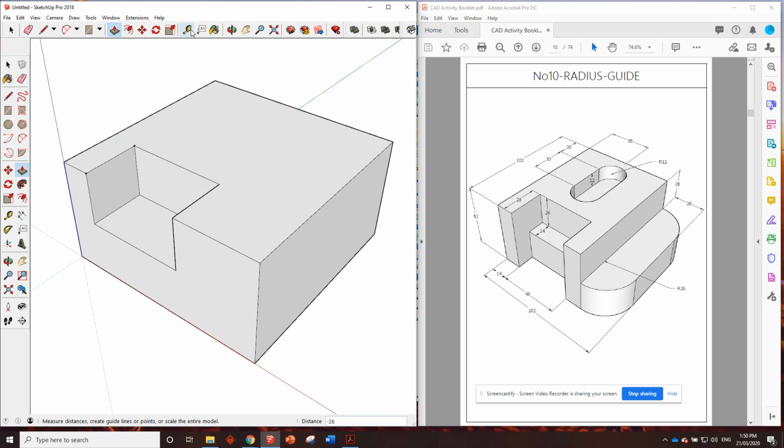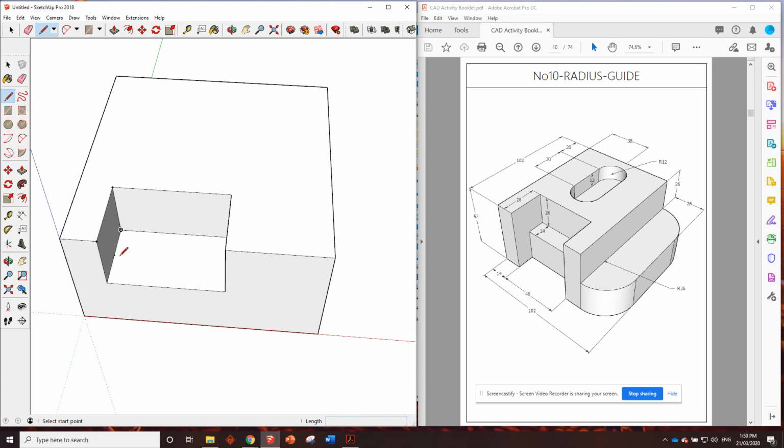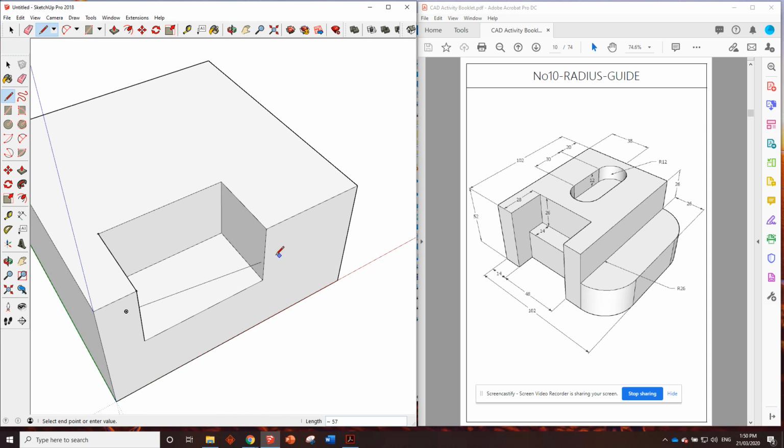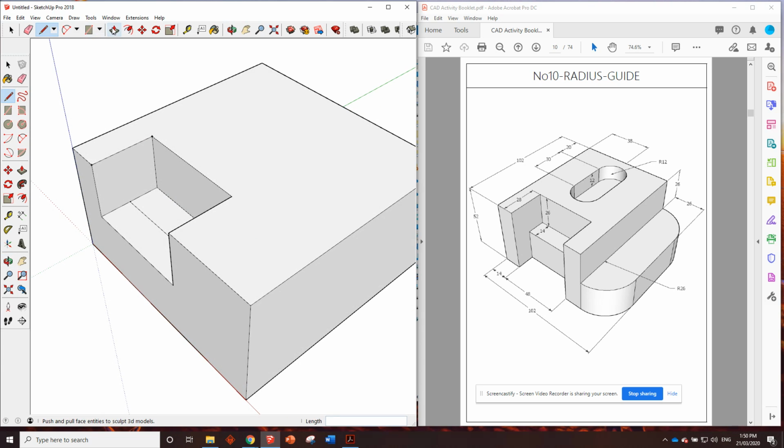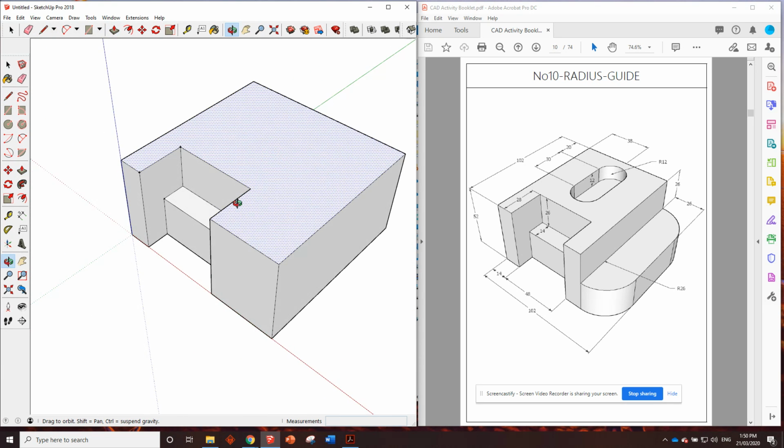So now what we need to do is grab the measuring tape. We need to measure how wide that first step is, which we can see there is 14 millimeters. So we'll go from that corner, 14, enter. Use the pencil tool to draw a line from there, straight across on the red axis to the other side. And then it's as simple as just pushing that all the way down. Okay, there's our little step.